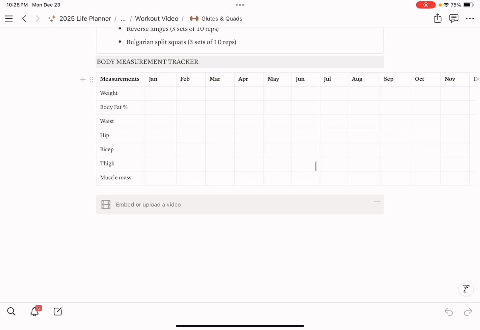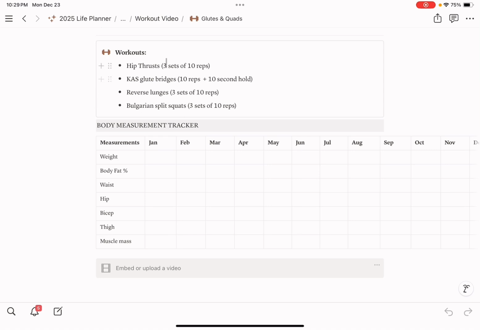And then here's your body measurement tracker, and this is a place where you can upload again a video for the workout that you could have written out here.